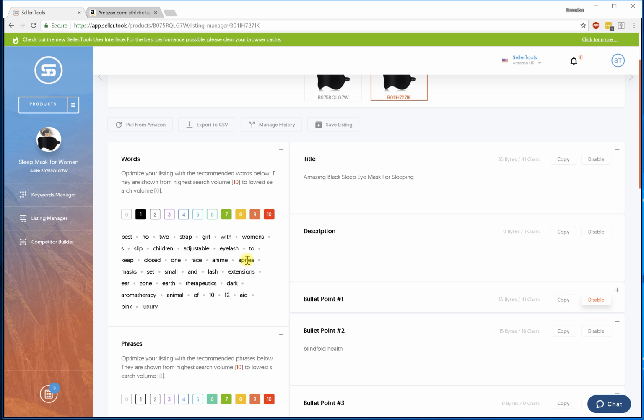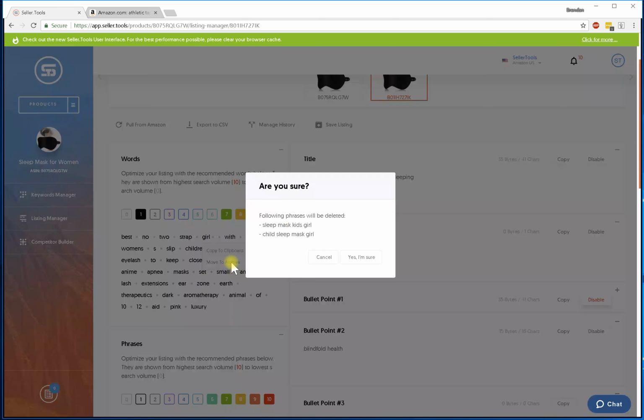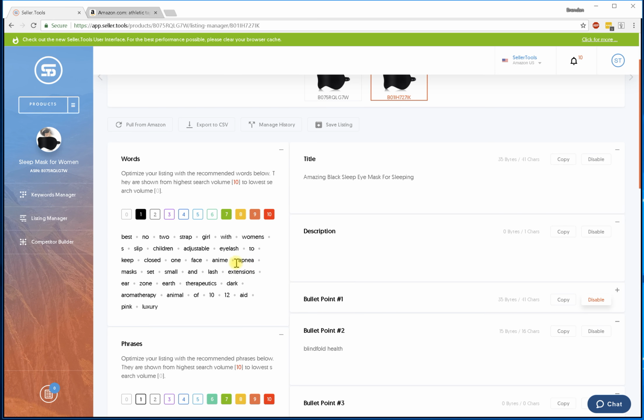What that is going to do is take this phrase and archive it. And it doesn't matter how many phrases. Let's say there is one that has a little bit more. So this one has 2: sleep mask, kids girl, and child sleep mask girl. I can right click, move to archive, and it's going to go ahead and archive these 2 phrases. So it's a great quick way to do a second glance to make sure that you're not focused on keywords that you don't care about.